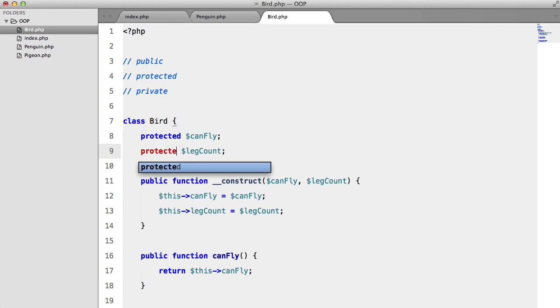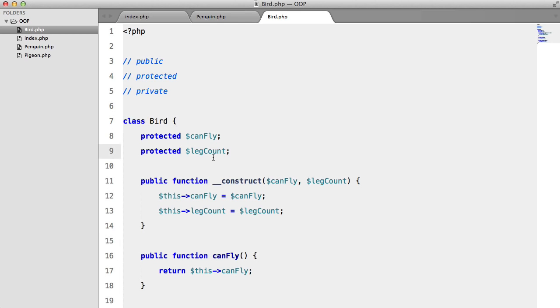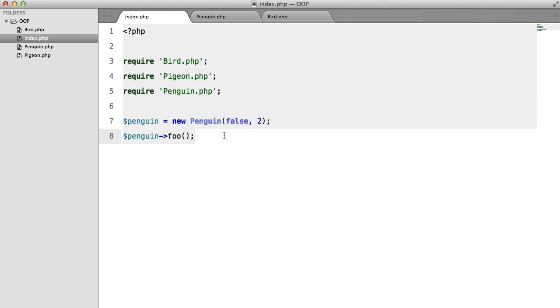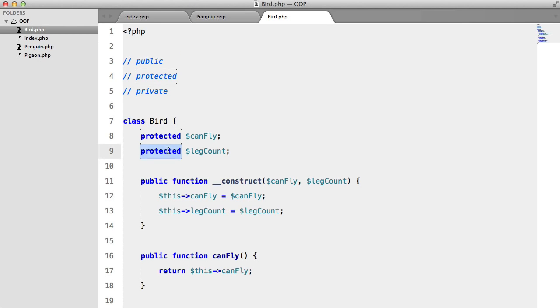Now, protected means that subclasses, i.e. classes that inherit the class, can access them, so this will be fine. However, if we try to access this property from outside of the subclass, so penguin leg count, we get cannot access protected property penguin leg count. However, if we change this to public, hit refresh, and I didn't echo it, we get 2, which is great.